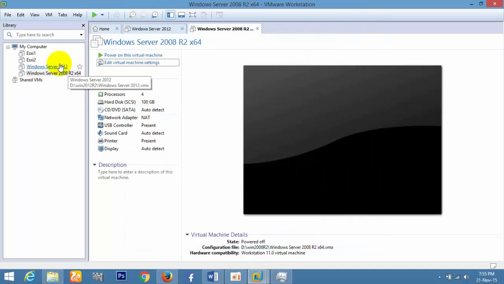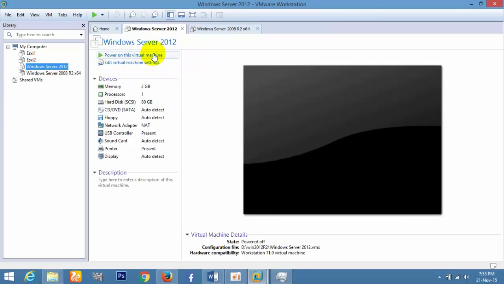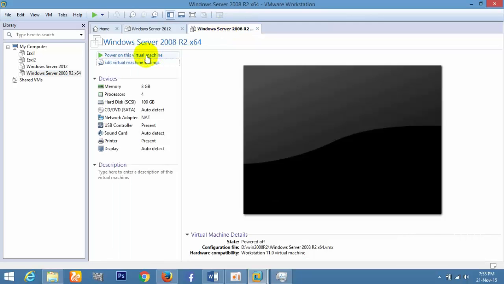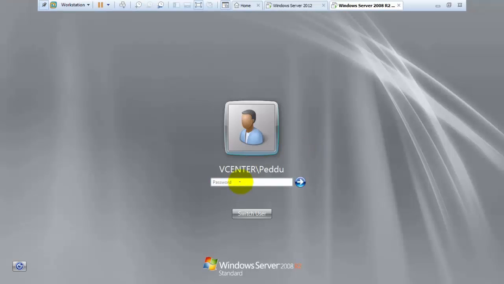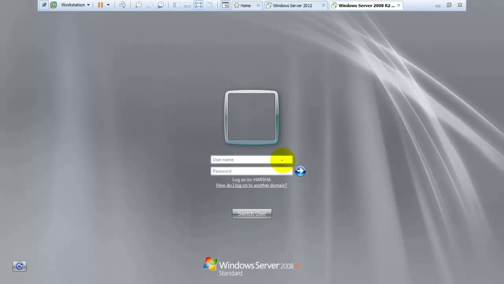Again, power on the DC and the member server, and log in to the member server as the domain admin, that means administrator at harsha.com, and the password. If we want to install vCenter on the member server, we have to log in with the domain administrator only.